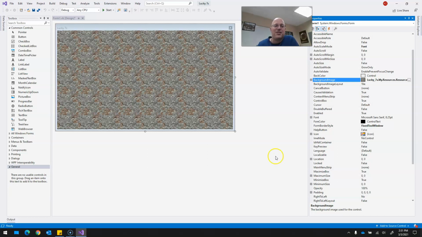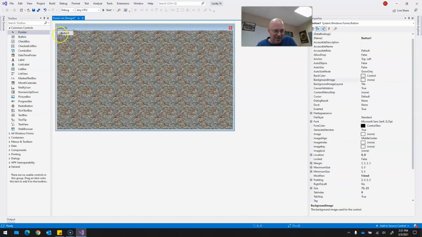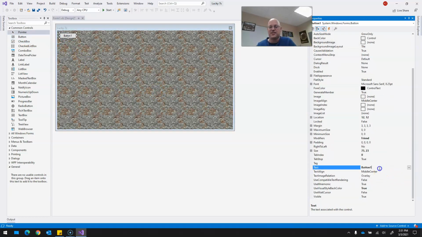We have our text changed. We have our form border style so that it can't be resized when we're running it. We will resize it here in the design in a moment. But I'm now going to start laying out some of my tools. So I'm going to make a slot machine. My button here is going to be the click to spin button.